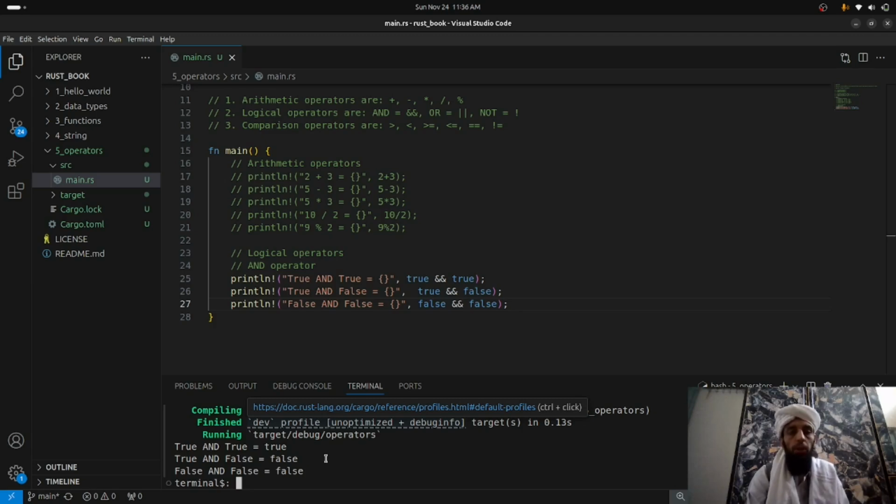In the AND operator, it will look at both of the operands. It will look at the first operand, and it will also look at the second operand. If one of the operands is true and one is false, then it will return false, because both of the operands are not true. In this case, true and true, both of the operands are true, so obviously it will give you the result true.